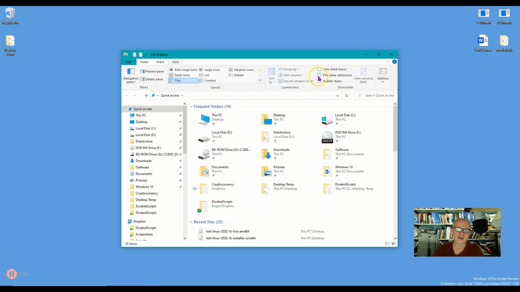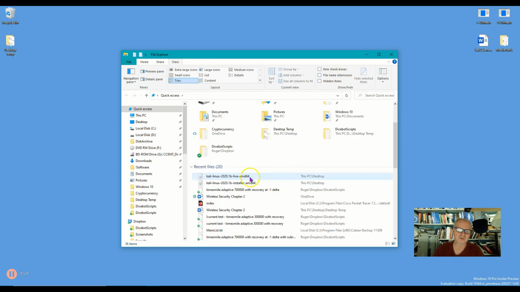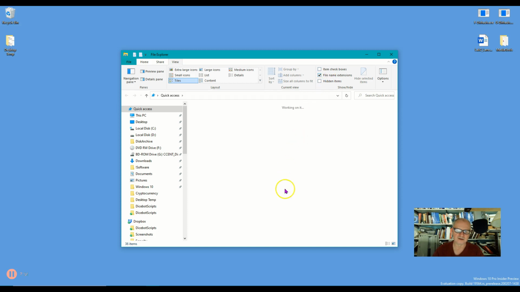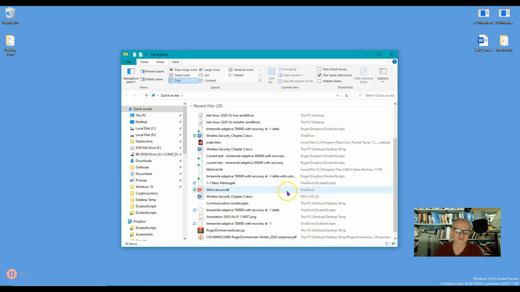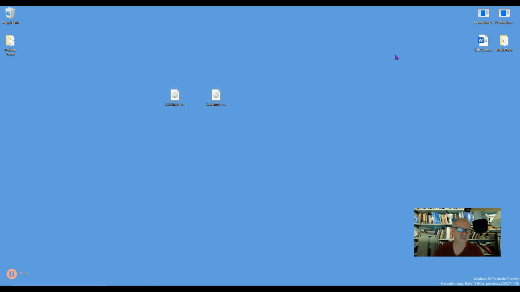Click View, and we're going to turn on this file name extension, because if you notice, we do not see the extensions on these files now. So let's just click that and turn it on, and now you can see the ISOs and the docx files and all these different types of files. That's very helpful. I'm going to go ahead and close my File Explorer.